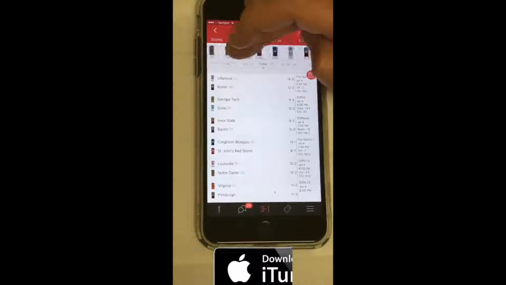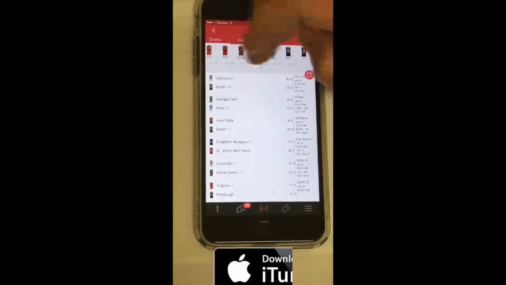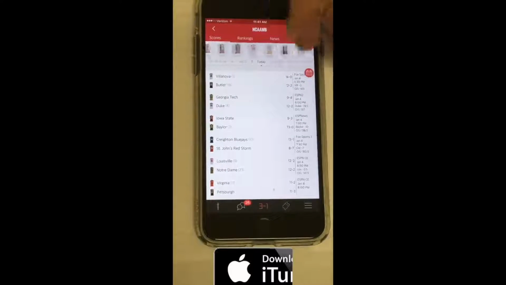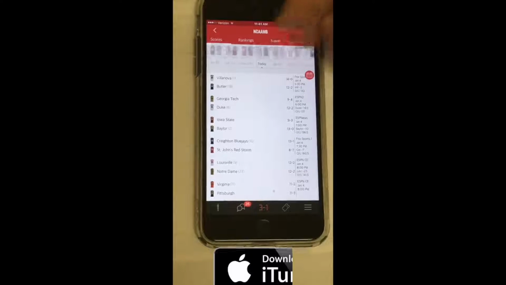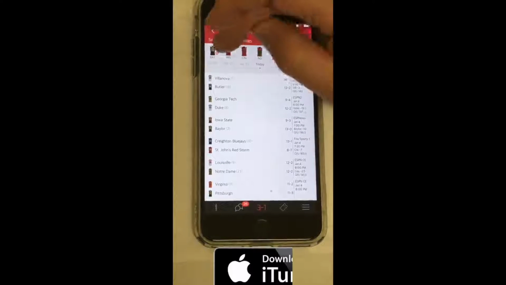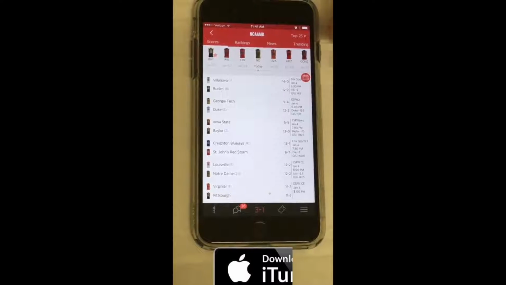And of course, every time, whatever league you go to, up here are the teams belonging to that specific category or that league. And the star denotes that that's one of my favorite teams.